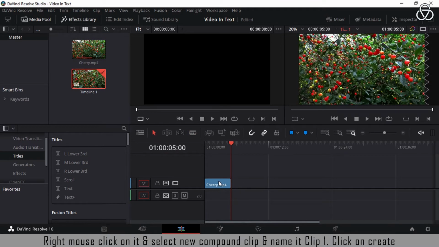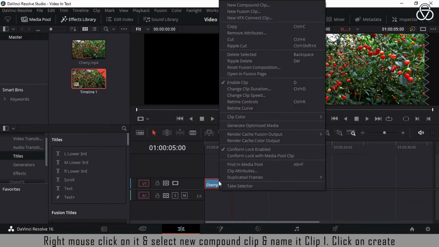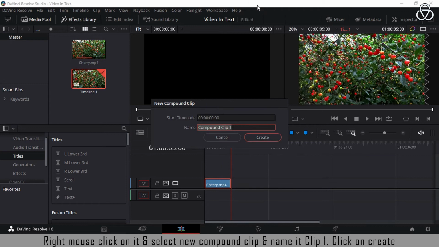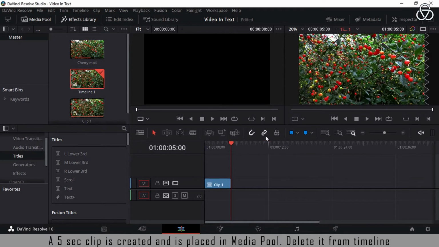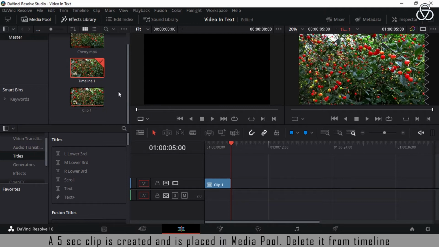Right mouse click on it and select new compound clip and name it clip 1. Click on create. A 5-second clip is created and is placed in media pool. Delete it from the timeline.